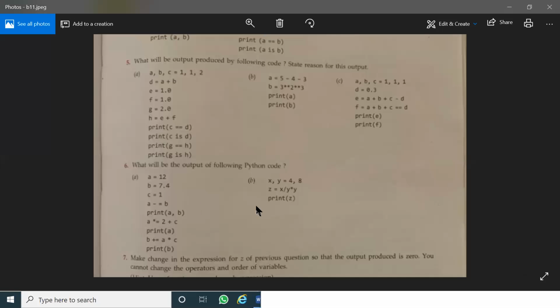Next question: A comma B comma C is equal to 1 comma 1 comma 1. D equal to 0.3. E is equal to A plus B plus C minus D. A plus B plus C is 3, minus 0.3, so it becomes 2.7.